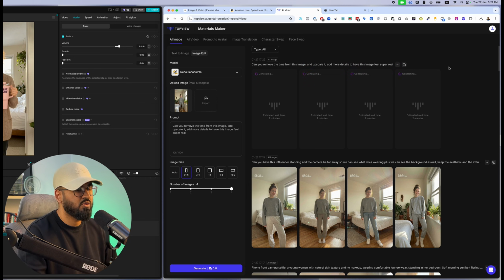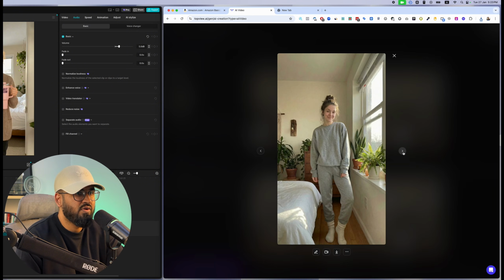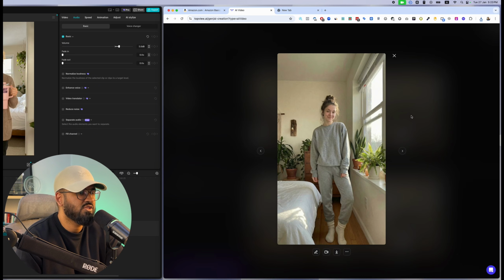Okay, so now what I'm going to do is go to Amazon and find a product that we can put in our hand. Look at how realistic these images look, man. It's just insane. They're all pretty much the same image with slight differences. You can't go wrong with anything. I'm just going to work with this one.